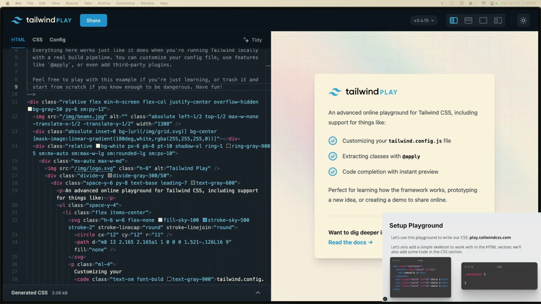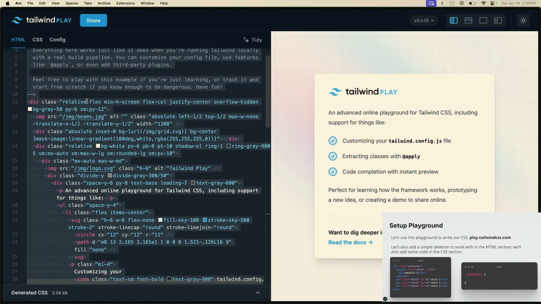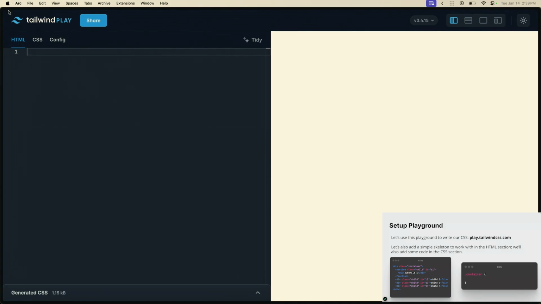To start, you're not going to need an IDE. Just go into your browser and go to play.tailwindcss.com. Once you're there, you'll see a screen like this behind me, and you're going to want to update your code. So you can just delete what's in HTML and keep whatever is in CSS.